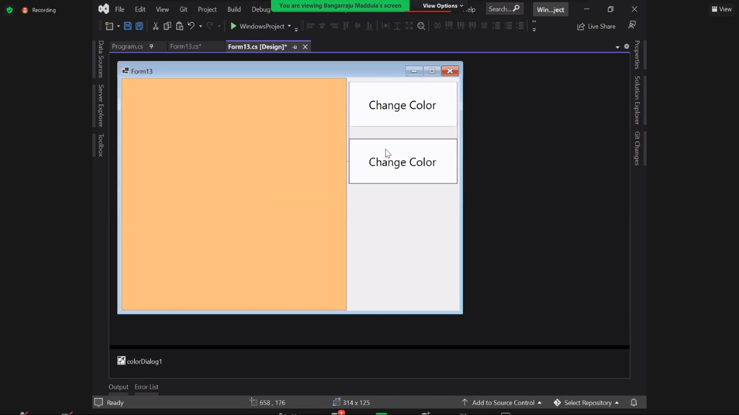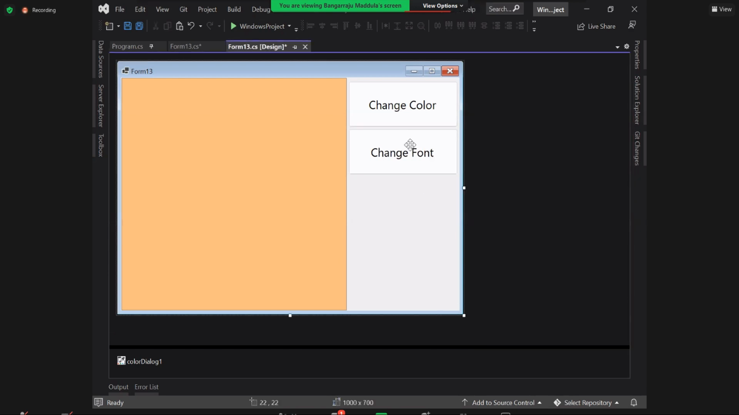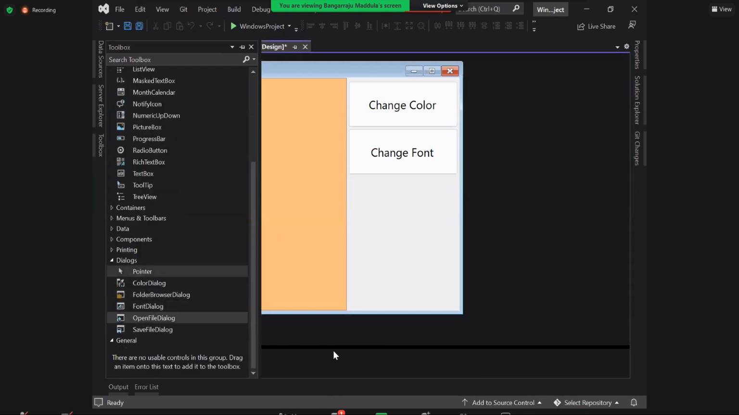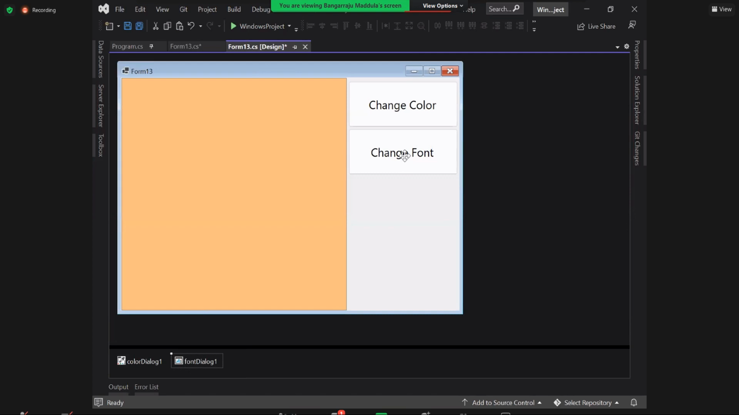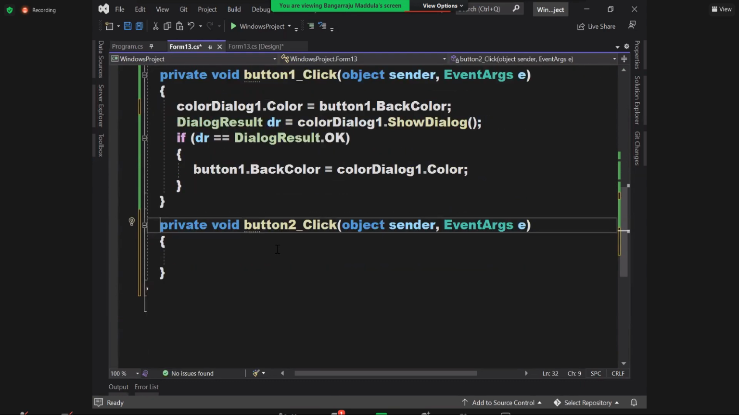One more button I'm adding. We'll set the caption as change font. Changing the font. Now for this, I'll add a new dialog, that is font dialog. Same story. When I click on this, the font dialog should open. The font that I selected should be the font of the button now. So go there. Same code, guys. But the only thing is, change it according to the button names and dialog names and all the things.